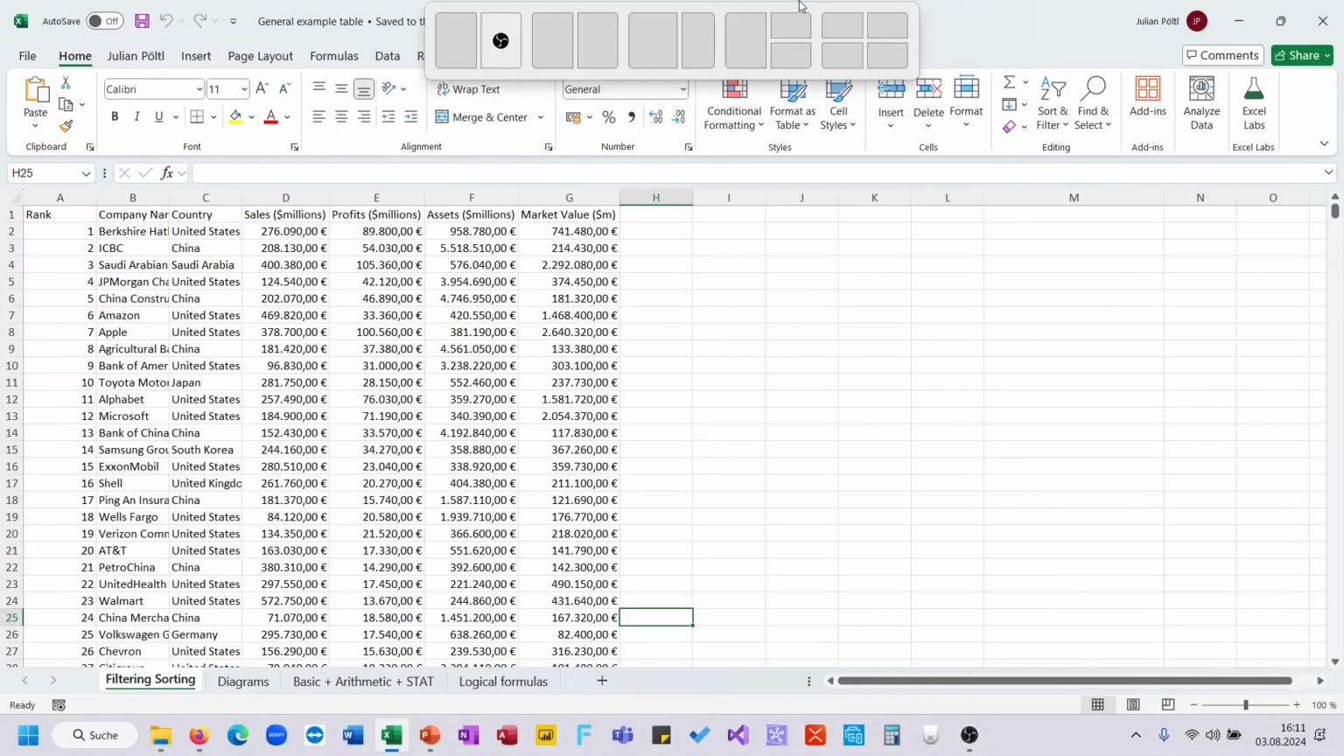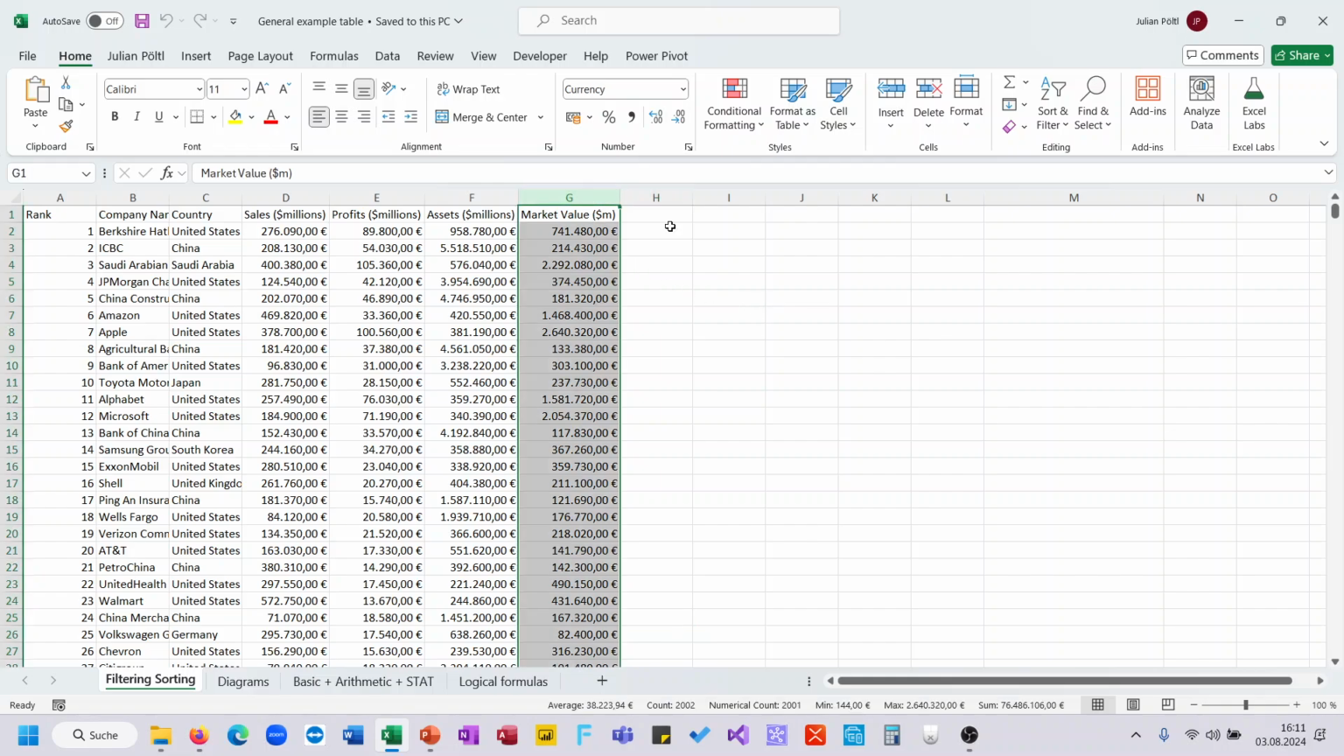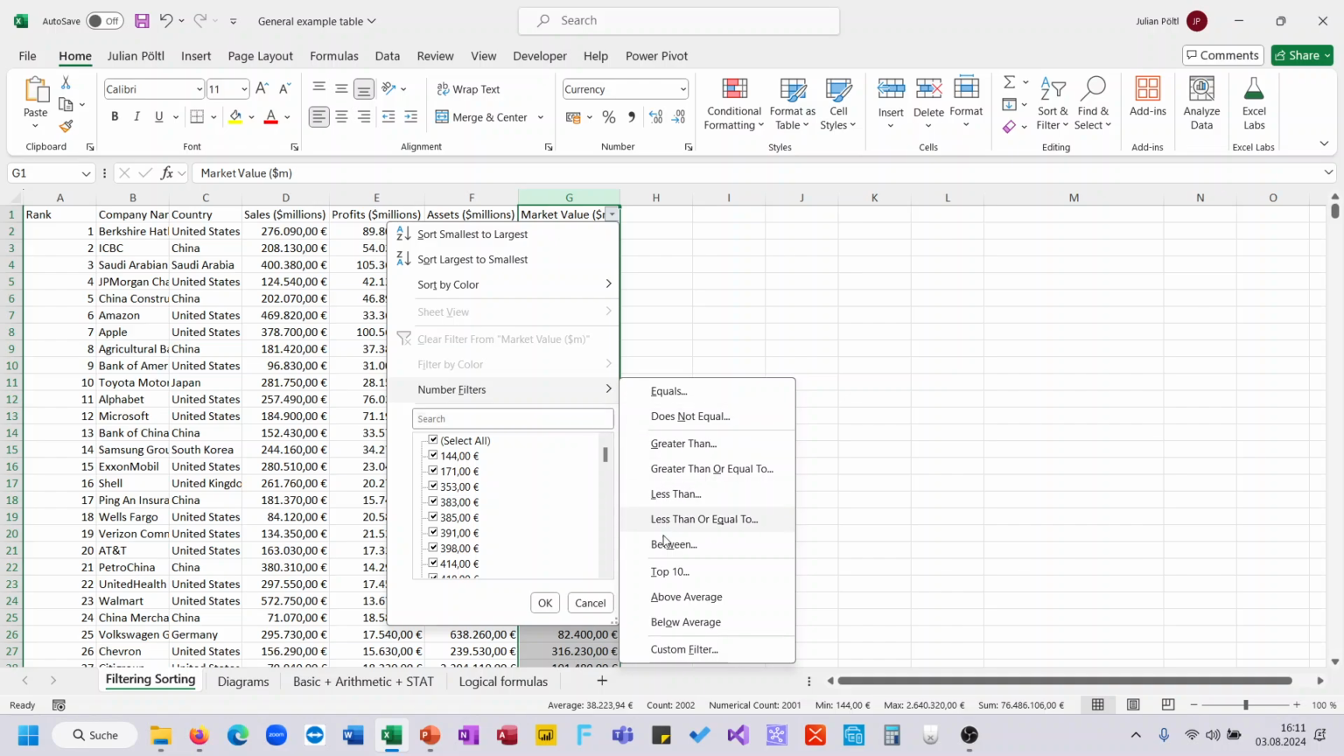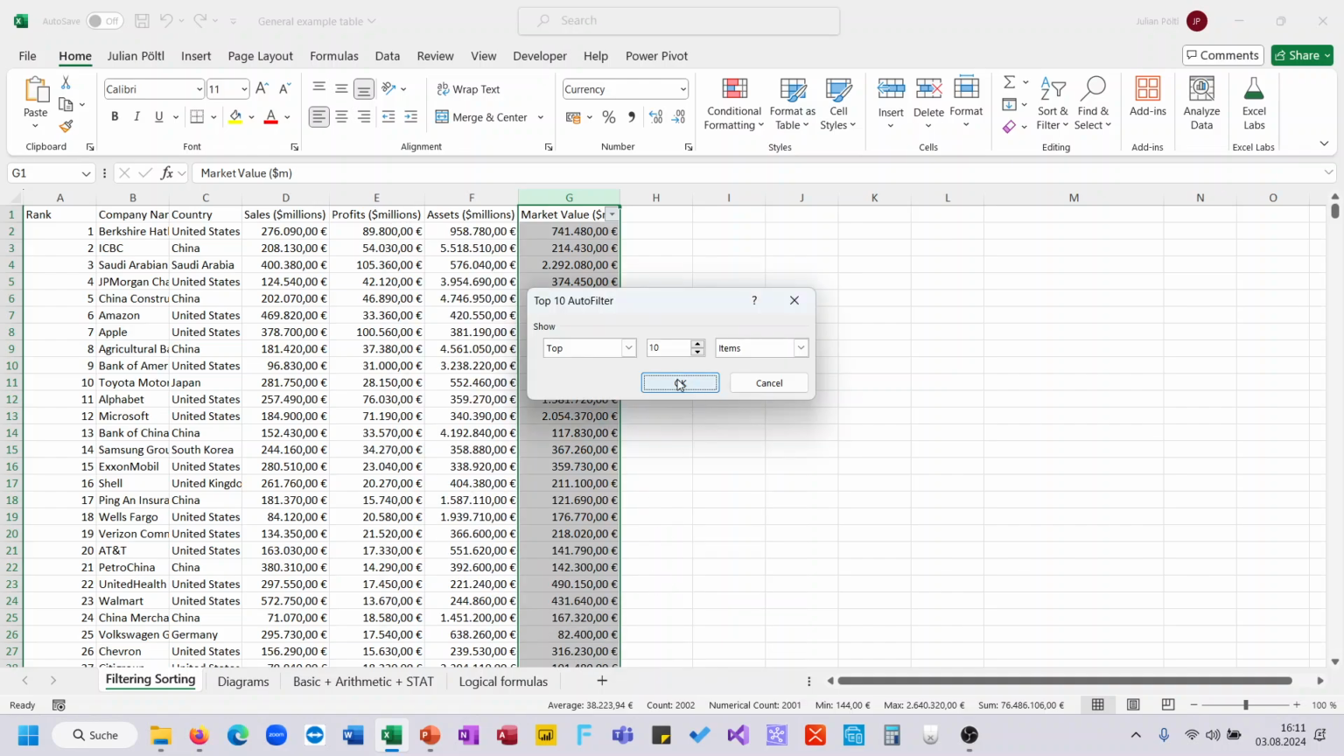So let's see what we can do there in Excel. First, we will filter something. You find your filter here on the home page under sort and filter. And we want to filter, for example, the top 10 values here. Here, top 10 items.